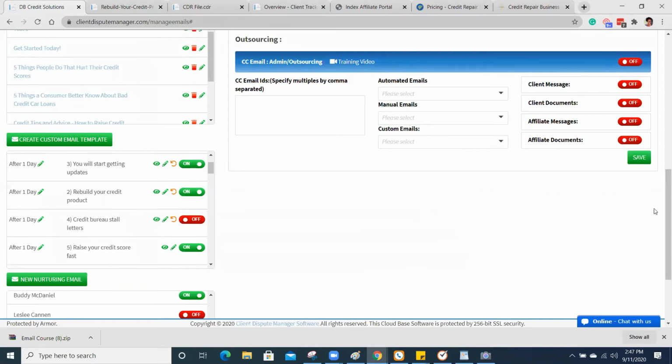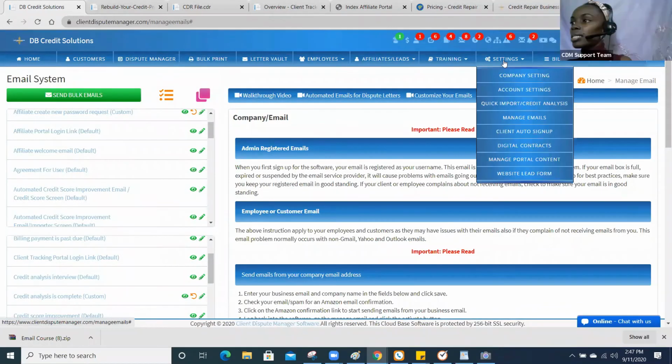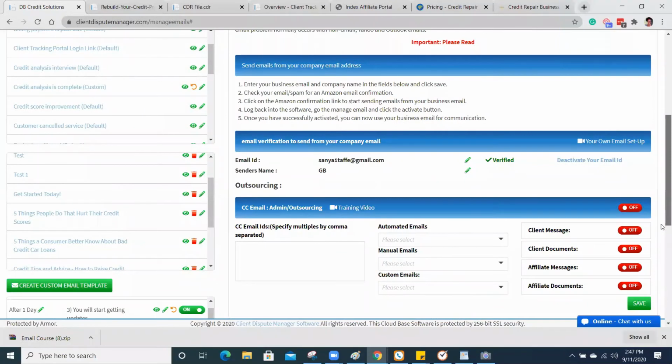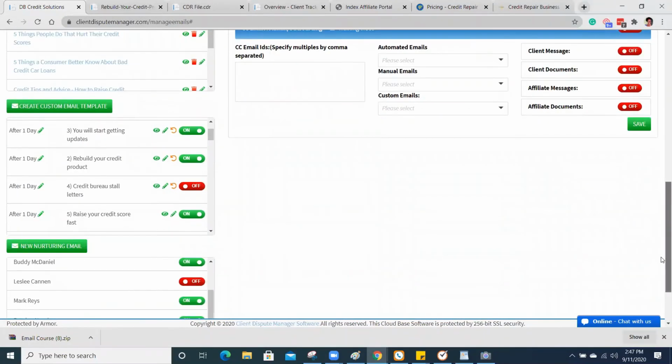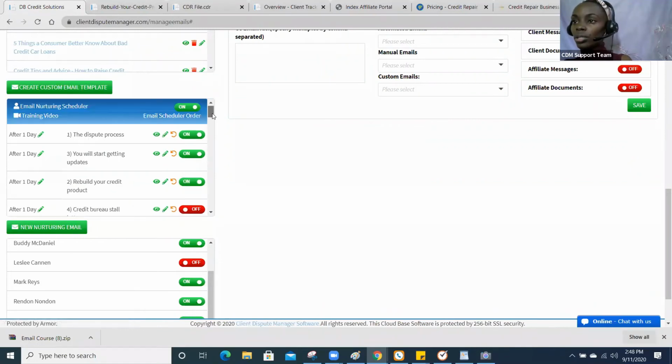Where are you right now? Navigate me to where you are right now. Yes, go to settings. Manage emails. Okay. Right. And then you're going to scroll down to the bottom left-hand side, where you should see the nurturing email scheduler.